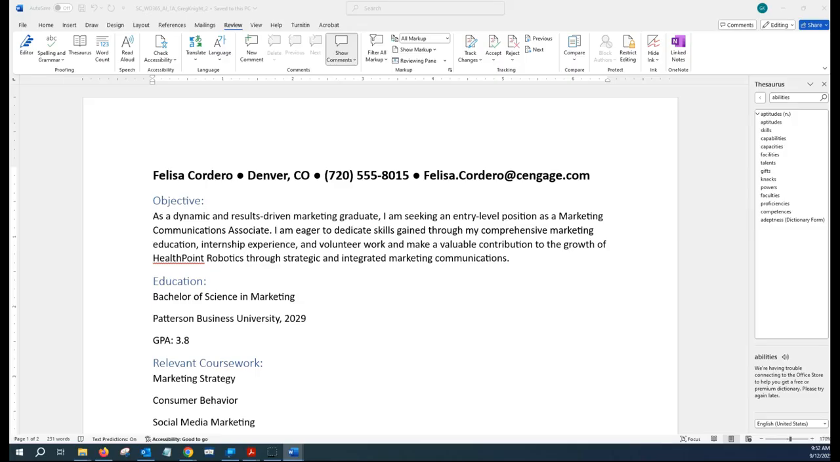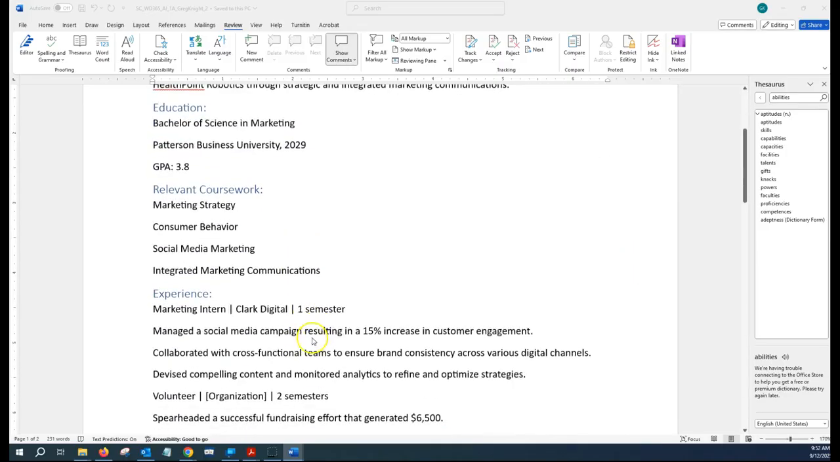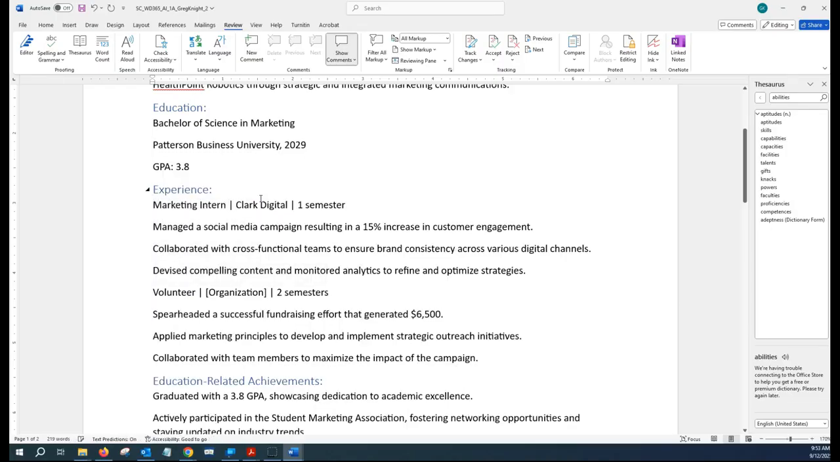Moving on to step 5. Delete the relevant coursework section beginning "Relevant coursework" and ending in "integrated marketing communications" because you did not provide this information with the original prompt to ChatGPT and the course names are incorrect. So we're going to remove the relevant coursework section completely. So I'm just going to select all of this, press delete on the keyboard. Step 6. Add more specific details to the experience section as follows to replace generic information.